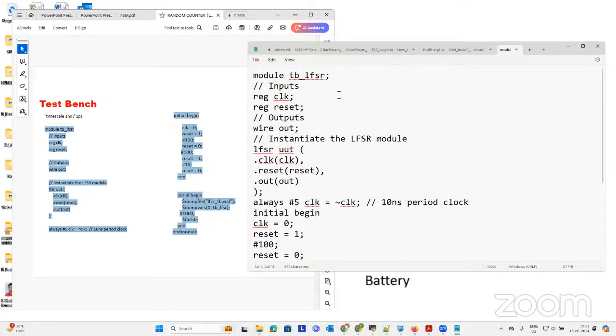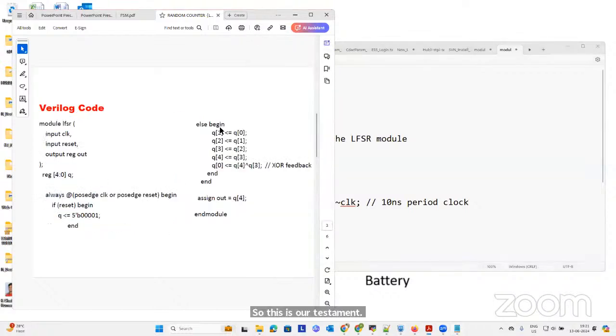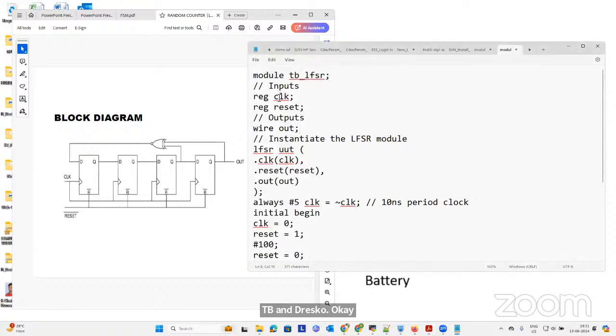So this is our test bench, TB underscore LFSR. Register clock, register reset, whereas the output, and the LFSR is the unit under test. That is module level. So we are connecting this test bench to LFSR using the dot operator. That is clock pin to the clock pin, reset pin to the reset pin, and output to the output pin.